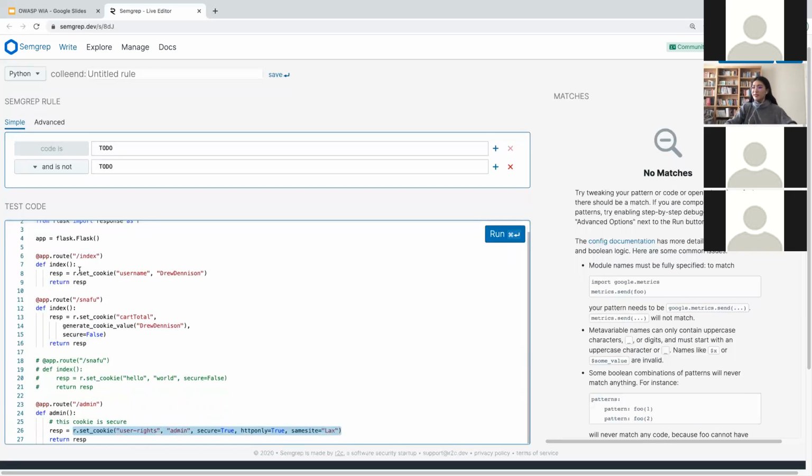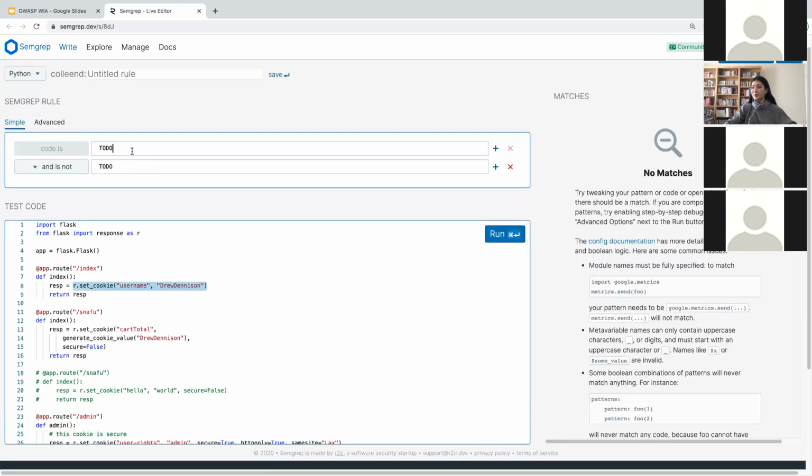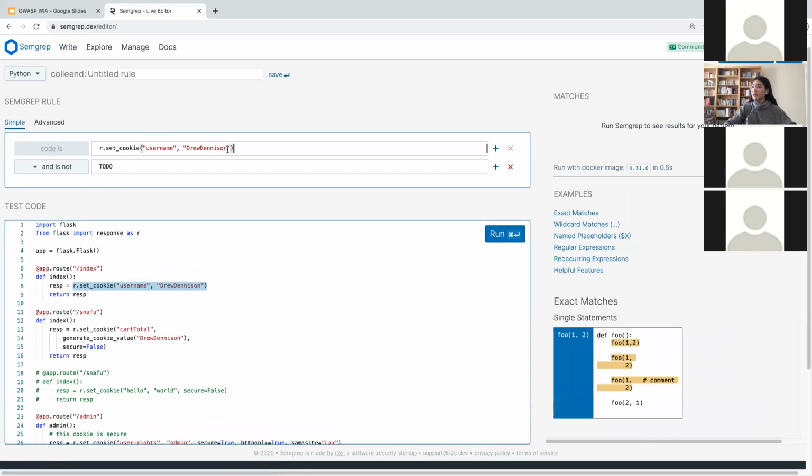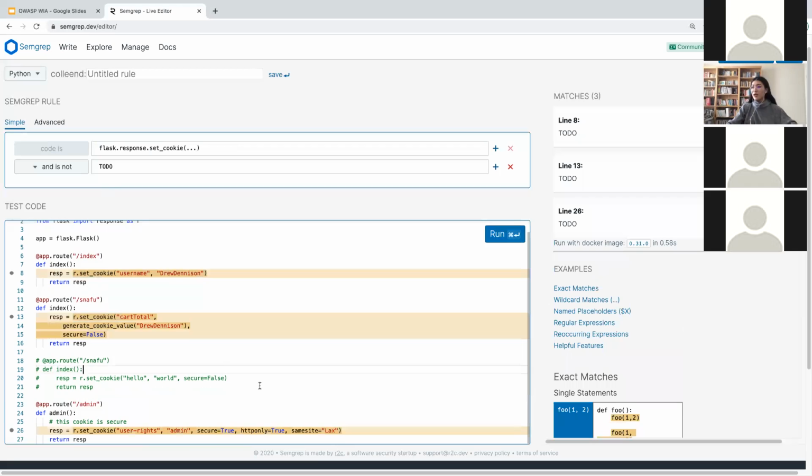So first, let's just try to use a general pattern and capture all the places where we set cookies. So we're going to, again, abstract away our arguments with the ellipses operator. So we're going to use the ... And instead of using R, because we're importing R as response from Flask, we're going to say flask.response instead. So let's see what this does.